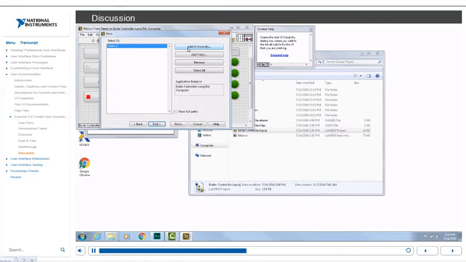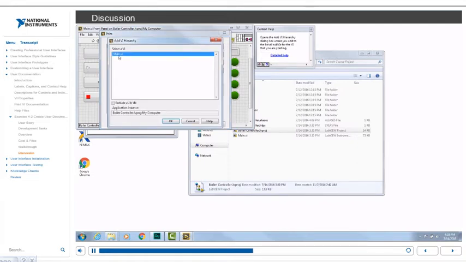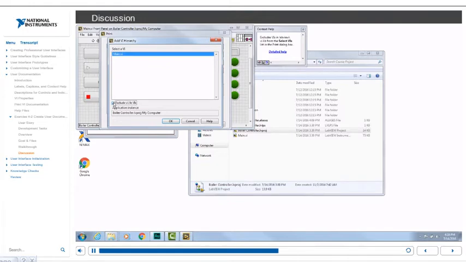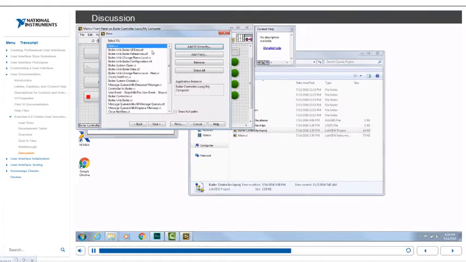In this case, I'm going to select Add VI Hierarchy. And then I'm going to select main.vi so that I'm going to include every VI and custom control that is part of this VI hierarchy. However, I do want to exclude VIs that are part of vi.lib. So now we can see all of the controls and all of the VIs that are part of main.vi.